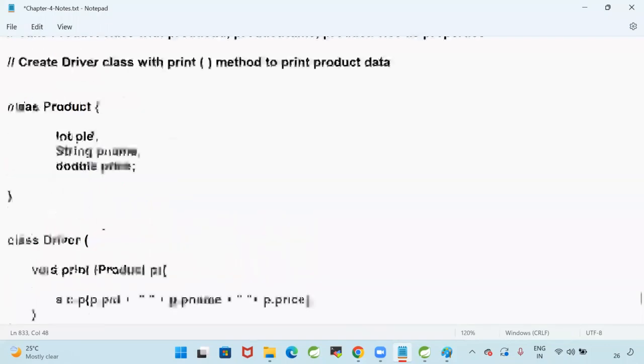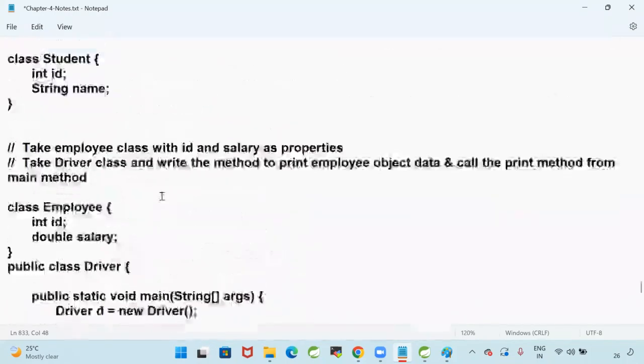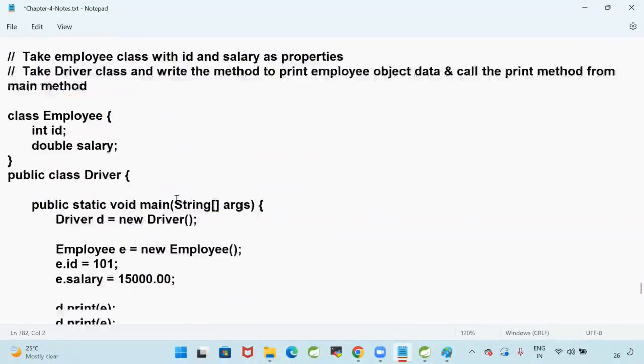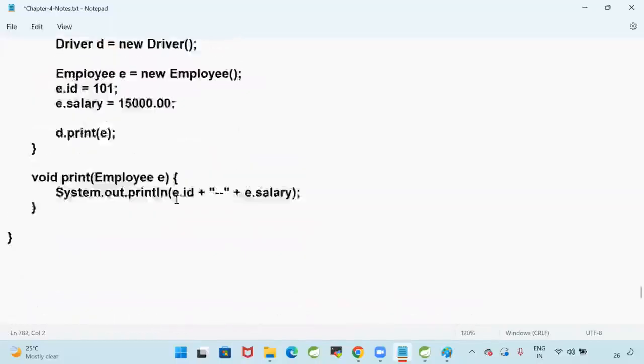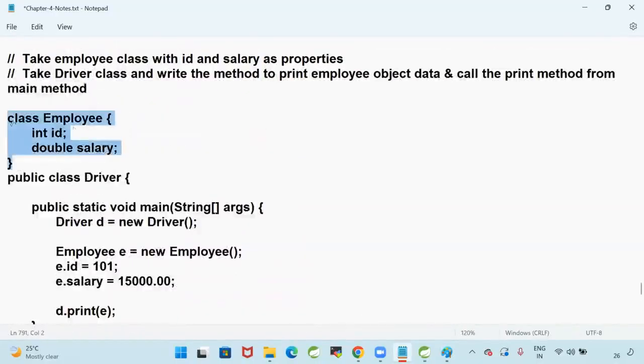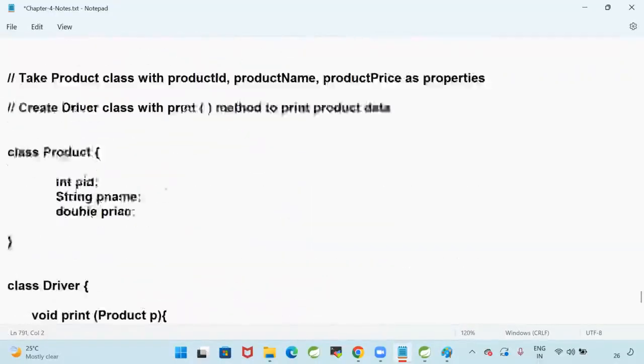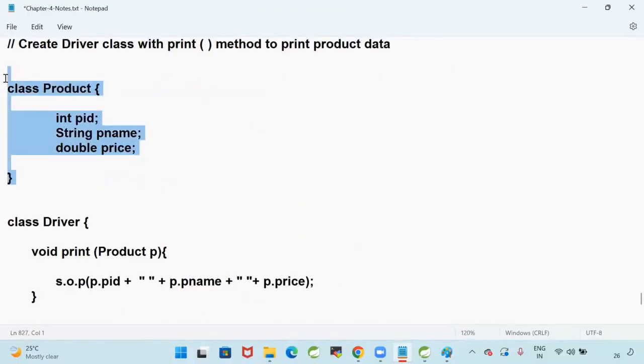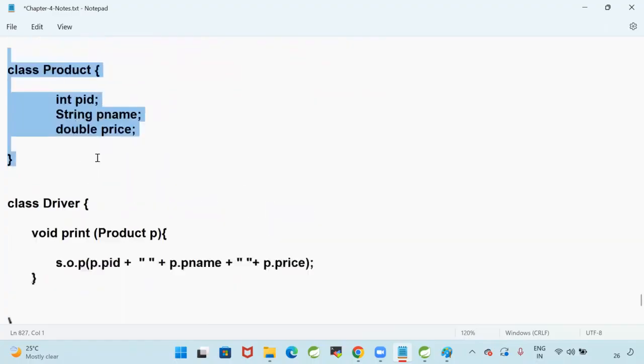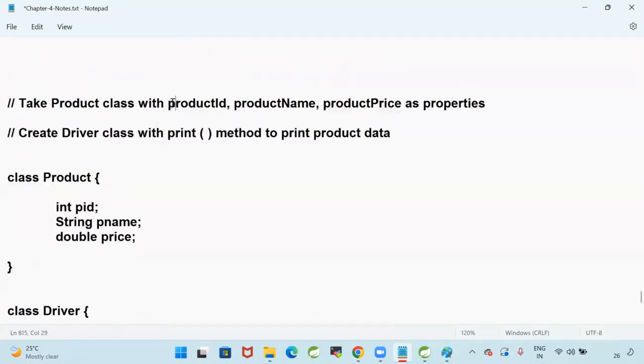Now, when I asked to print student data, I took one student class. When I asked to print employee data, I took one employee class. When I asked you to print product data, I have taken one product class. Now, product is one class which is representing 3 properties.